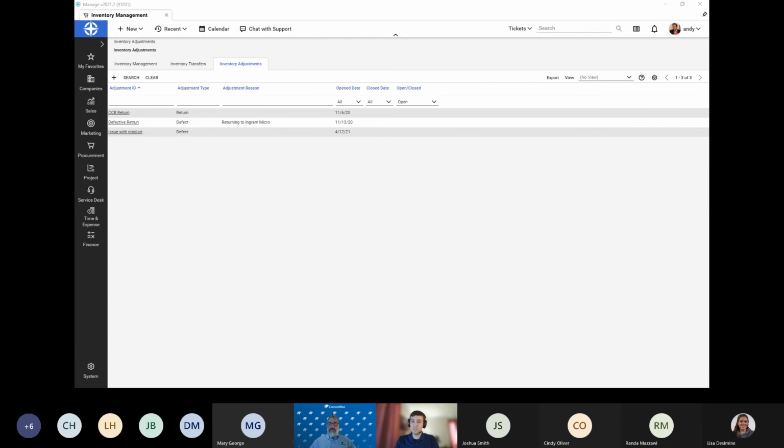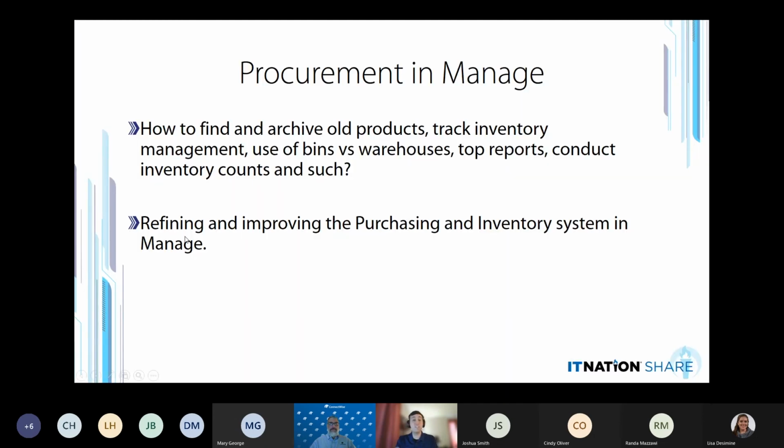Let's see. I think there's more to that question. Warehouses and bins. Warehouses are going to be representing the different locations where you store your product. These can be actual warehouses. These can be different offices. This could be a truck that holds inventory, wherever you keep different stuff.